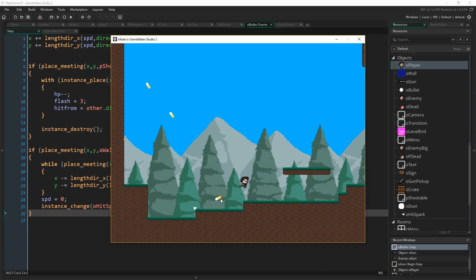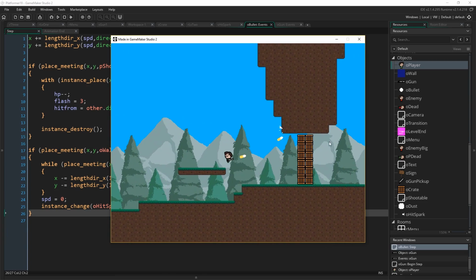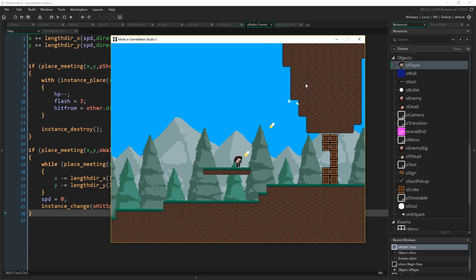Down to you guys if you actually want to implement this or make it look how it does or change how it looks and so on. I think it looks pretty okay.